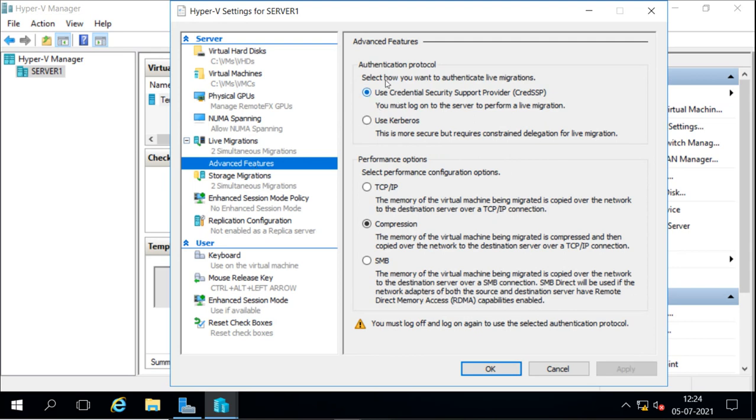Then in the advanced options, by default it is selected here. For the authentication protocol, it says use the Credential Security Support Provider or use Kerberos. We are going to use Kerberos because we are under the Active Directory domain. In an Active Directory domain, Kerberos is the default authentication protocol, so we'll use it for authentication.